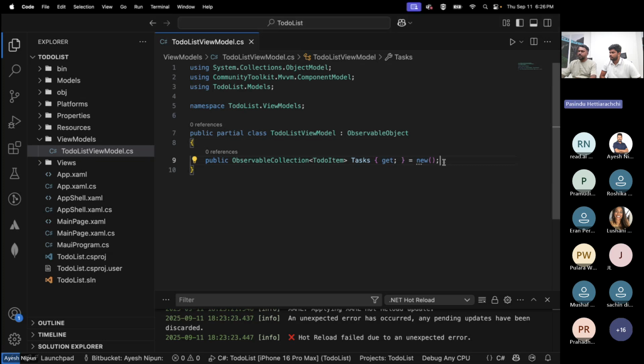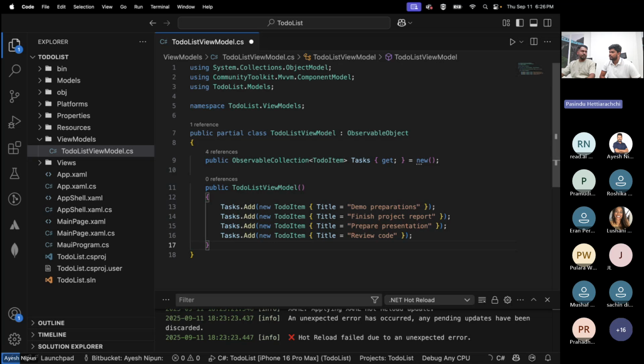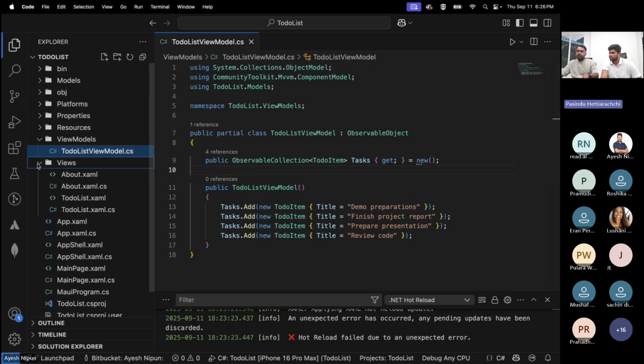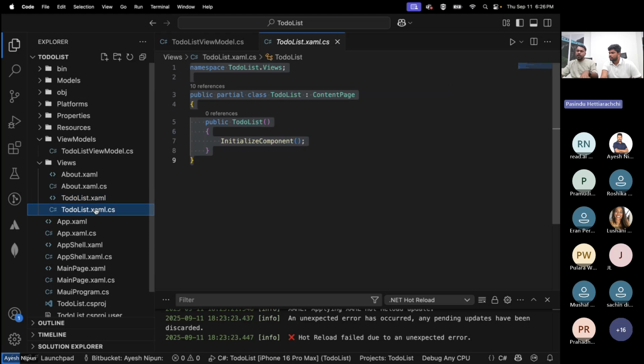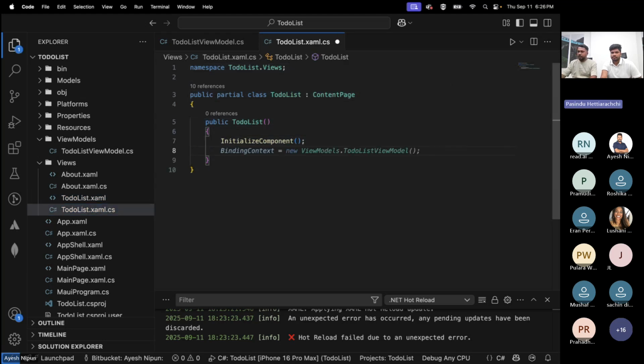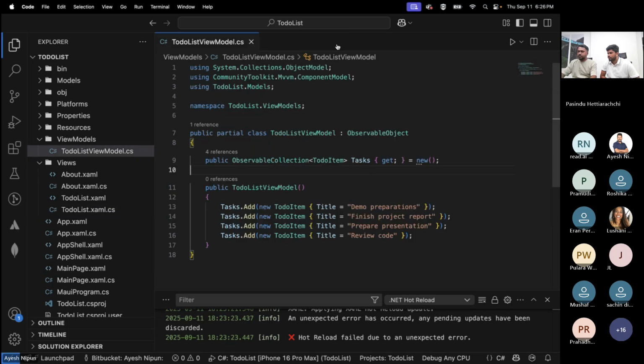In .NET, the easiest way to do that is you have a constructor and initialize. We have a simple view model. Something is missing, right? Our view doesn't know what the view model is. Yes. So we just created our to-do list view, and it's time to tell it, this is your view model. To do this, all you have to do is set the binding context to your view model. That's it.